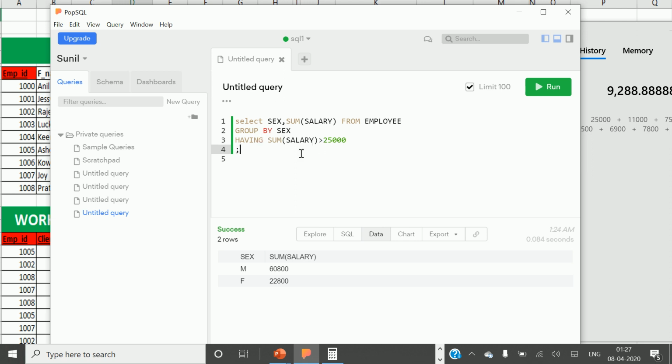So having is used with group by. It will not come anywhere else. Whenever you are using group by and you want to restrict and control the group by output, only then you will use this having clause. So having is the where condition for the group by clause. You cannot use where condition directly in the group by clause. Where is used to restrict directly on the column names only.